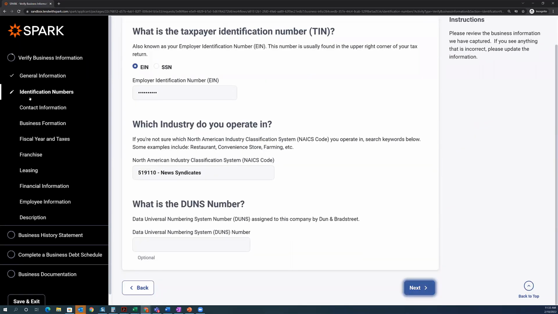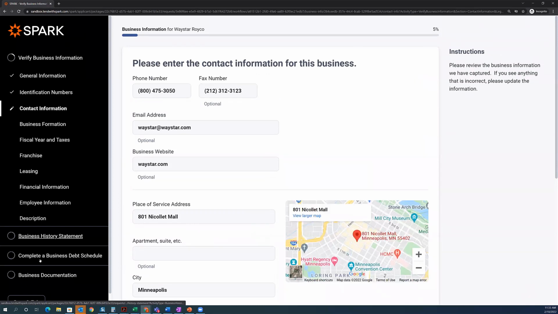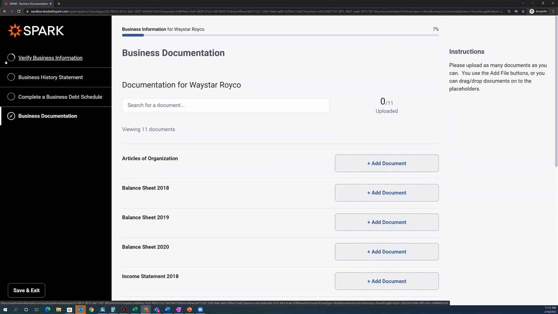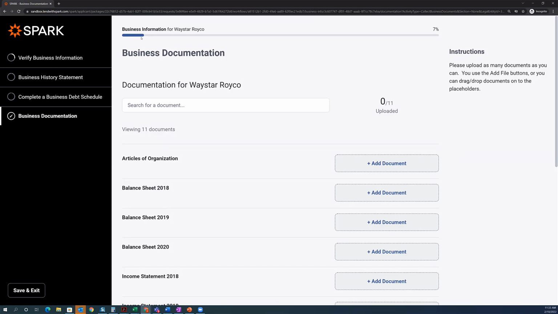I'm not going to click through all of these. Instead, I am going to jump over to our business documentation and show that that looks a little bit different now as well. And I'll call out that as I jump from one activity to the next, we can see a little bit of a progress bar, as well as a progress bar for the workflow as a whole. As we continue to complete items, we're going to show that progress bar continue to fill up. So I'll go ahead and just provide one document here.